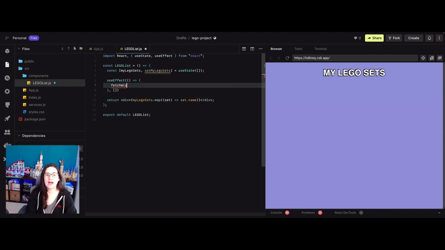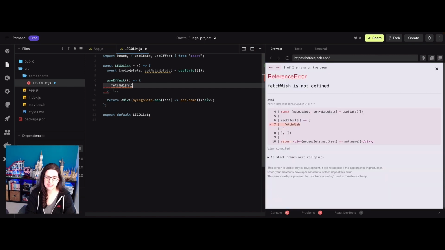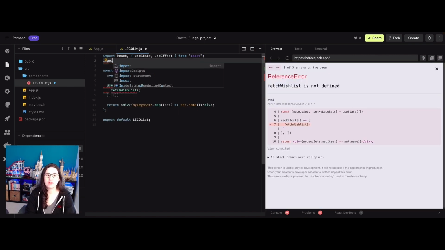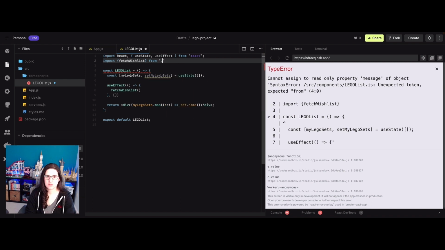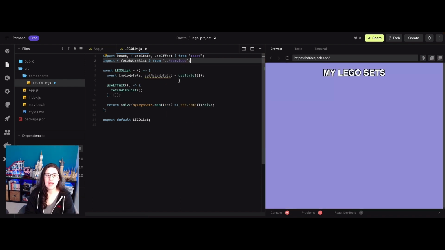So we're going to fetch wishlist, which is one of those services that I talked about creating earlier. And that grabs a list from the Rebrickable API that I made ahead of time.